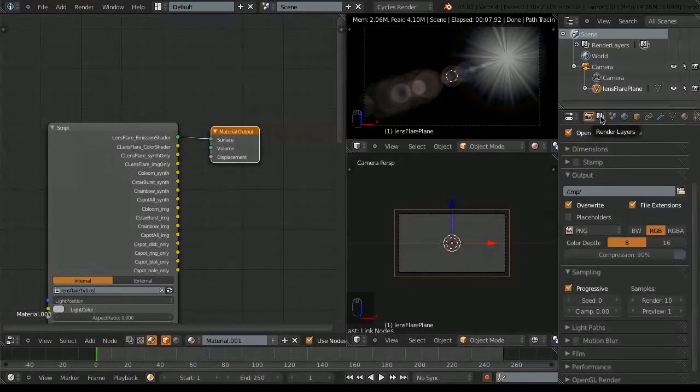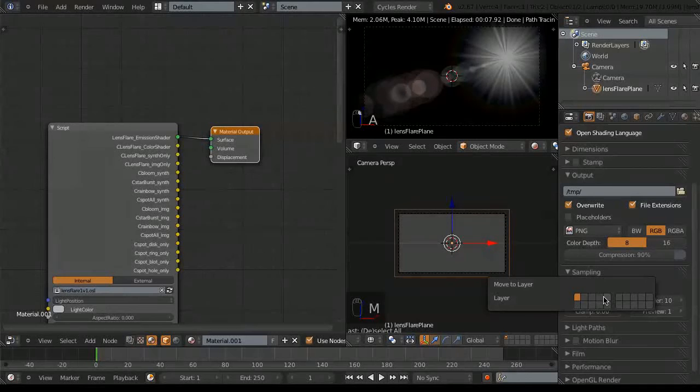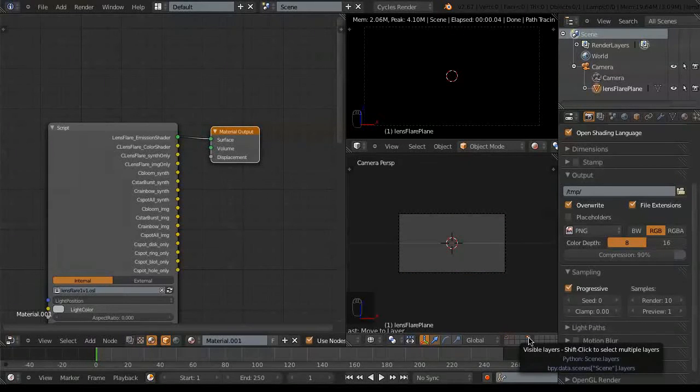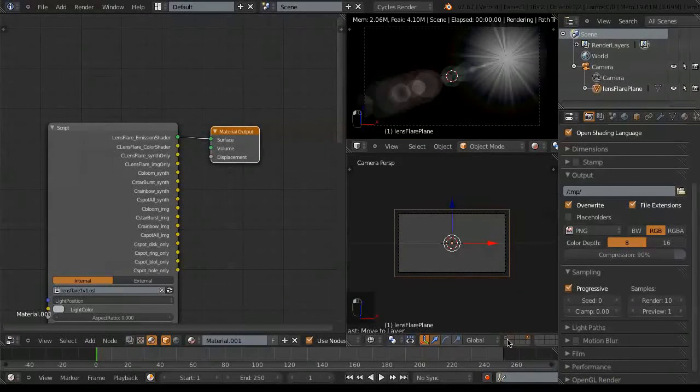So the way that we add some layers is, well, first of all, if we deselect everything, if we right click the LensFlare plane, let's decide that this layer here that I'm pointing at is going to be the render layer for the LensFlare. So we right click to select the plane, we press M to bring up the move layer, and then we click the layer that we want to move it onto, and then let's just make sure that we shift click the new layer just so it's included in the scene.